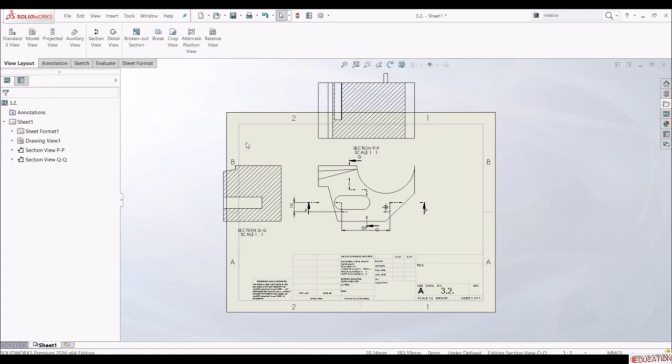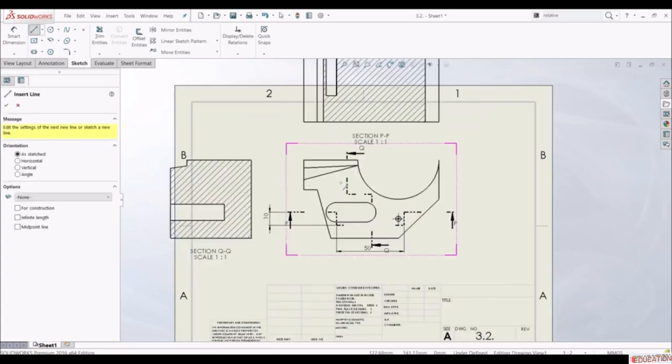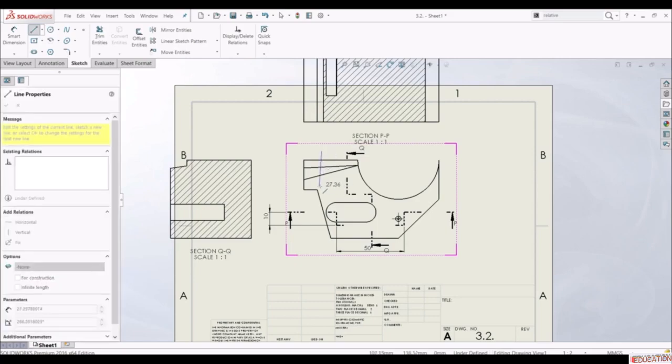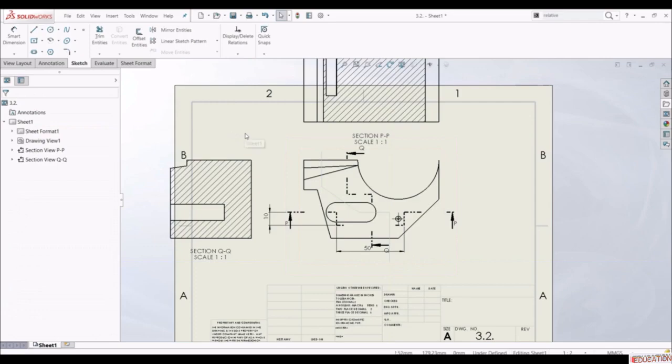There is a second way how you can create a cutting line as well. And this is that first we create a sketch. So let's go to sketch, let's choose a line, and now we can draw a cutting line that we want. For example, we want something like this, this, and this. And OK. And now we can also put some dimensions if we want.